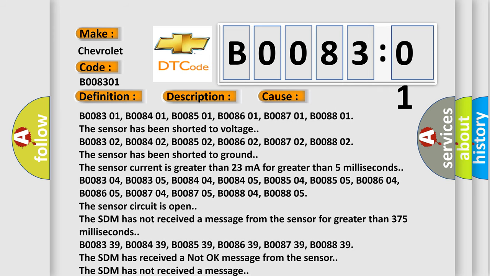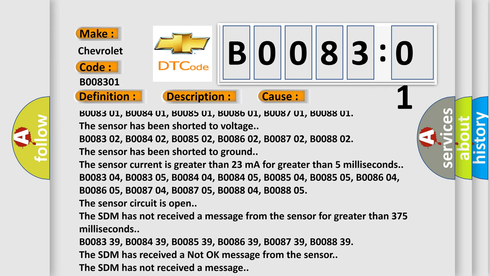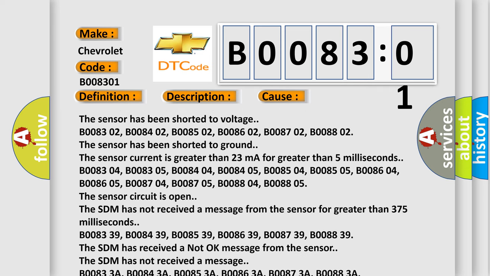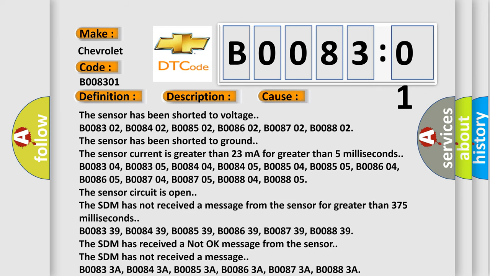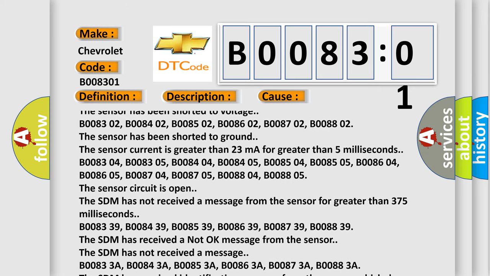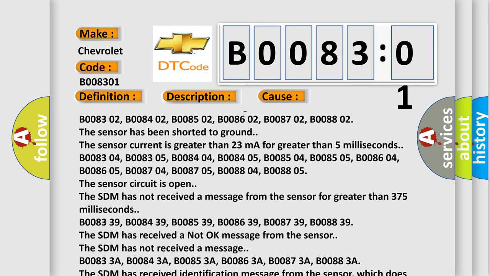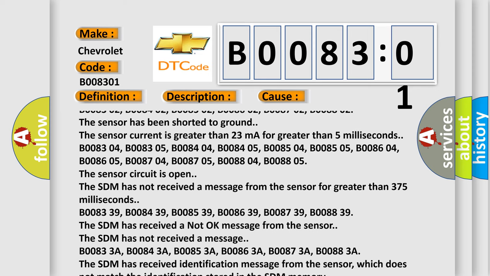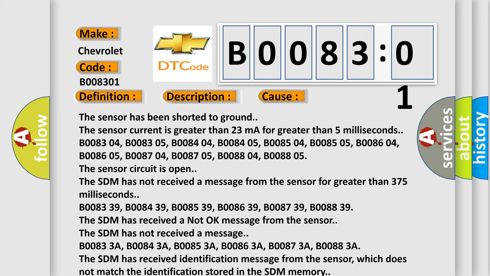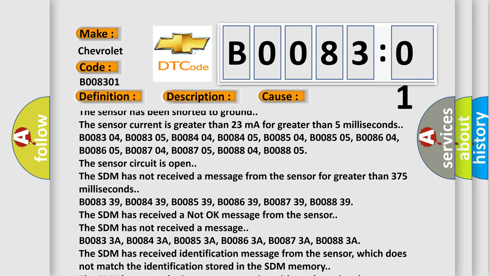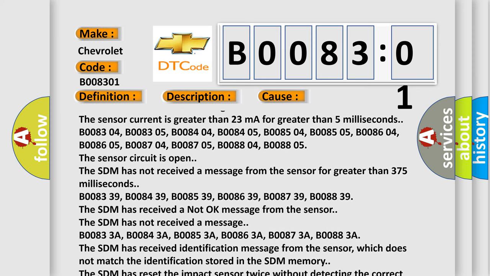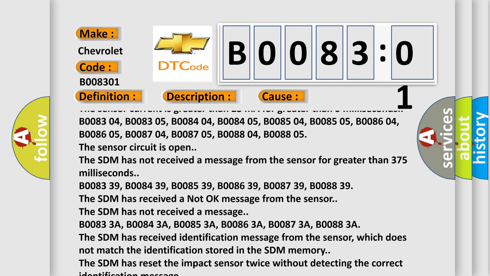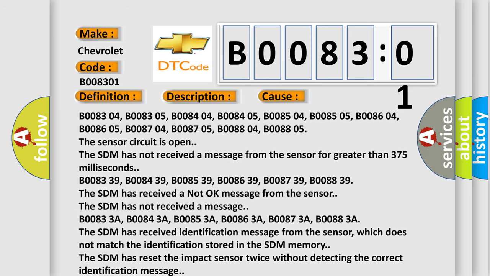B0083-04, B0083-05, B0084-04, B0084-05, B0085-04, B0085-05, B0086-04, B0086-05, B0087-04, B0087-05, B0088-04, B0088-05. The sensor circuit is open. The SDM has not received a message from the sensor for greater than 375 milliseconds. B0083-39, B0084-39, B0085-39, B0086-39, B0087-39, B0088-39. The SDM has received a not okay message from the sensor. The SDM has not received a message.